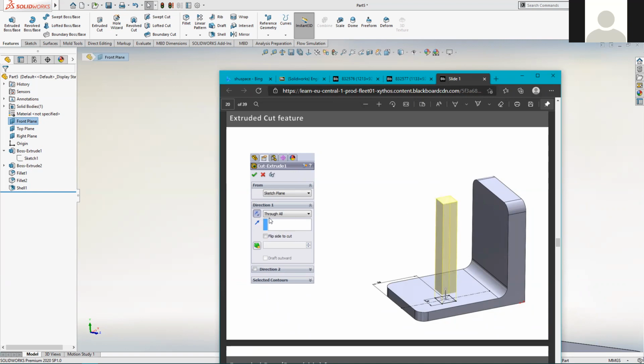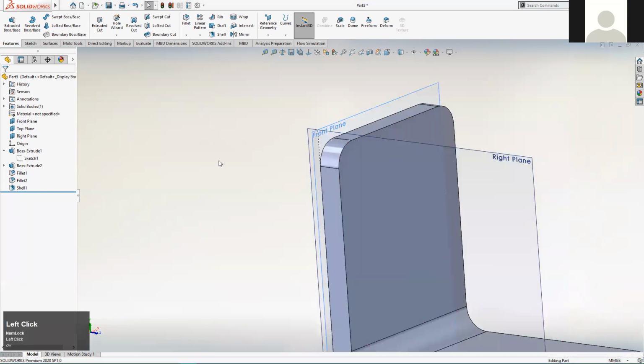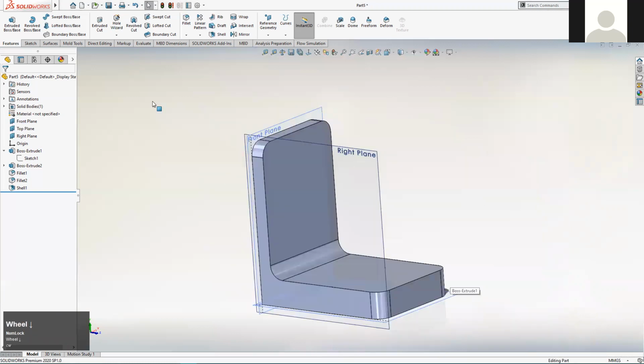So yeah, it's quite a crude method of setting up the end condition of this cut, but it will work in this example. It achieves what we need it to. So yeah, let's get going and get that extrude cut set up.